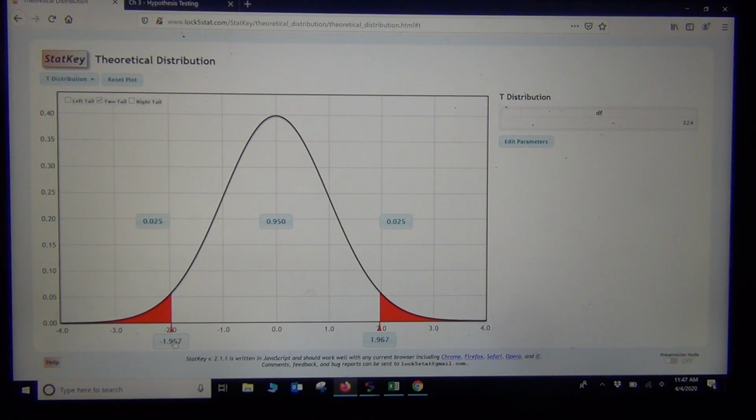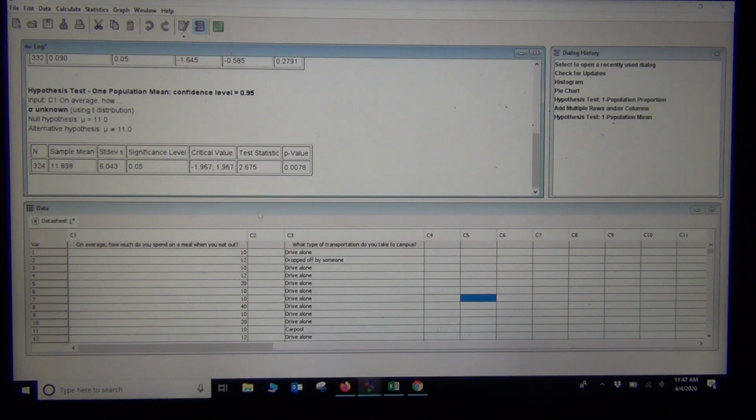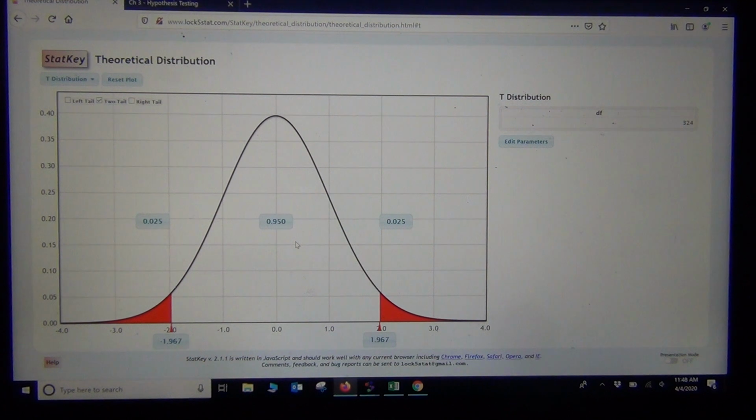Now, what was our test statistic? Remember, our test statistic was 2.675, right? 2.675. Okay, so we can see 2.675, is it falling in the tail, right? 2.675 is in this area right here, so that it's in the right tail. So it is significantly, the sample data is significantly disagreeing with the null hypothesis. In other words, my sample mean of 11.898 is significantly disagreeing with the population mean of $11.